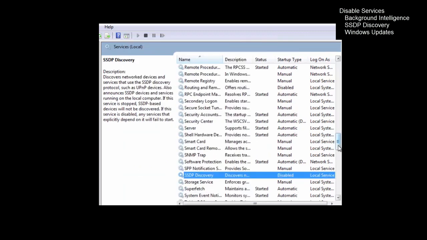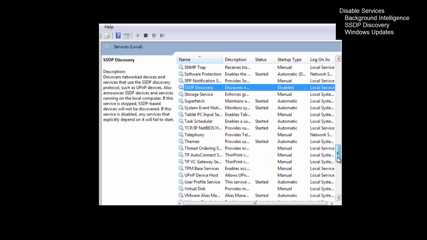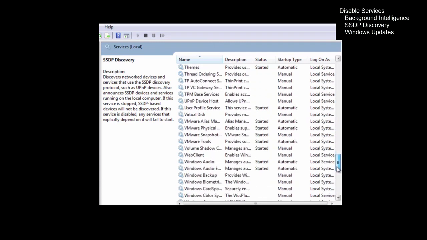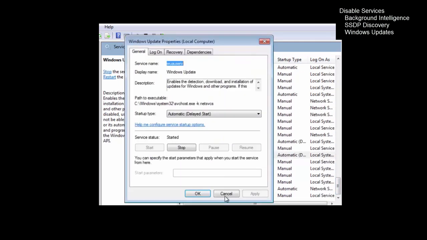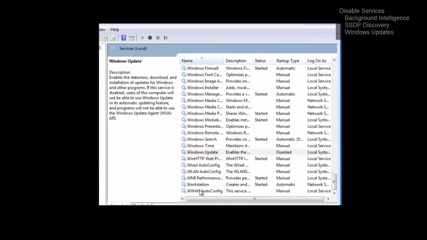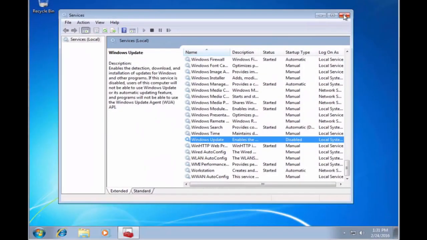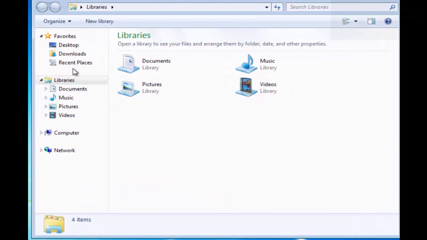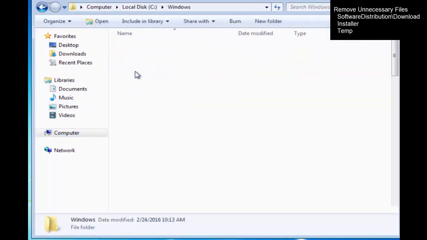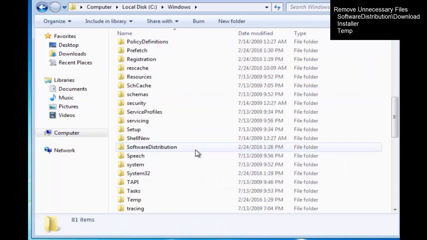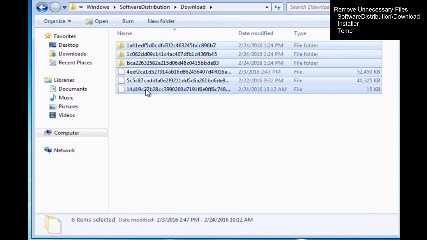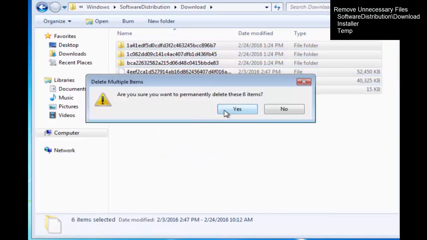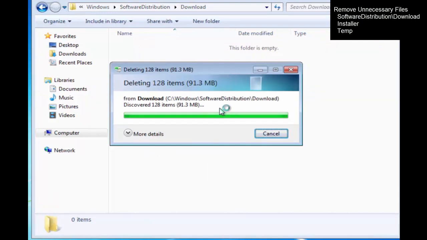It's okay to stop the services, but should you have to reboot to finish an install, they'll start again. So we just go ahead and disable them. Once that's done, you can remove unnecessary files. Software distribution download are the downloaded patches that we downloaded. You can remove those just to clean up the drive a little bit.